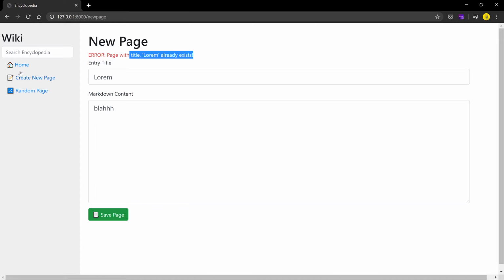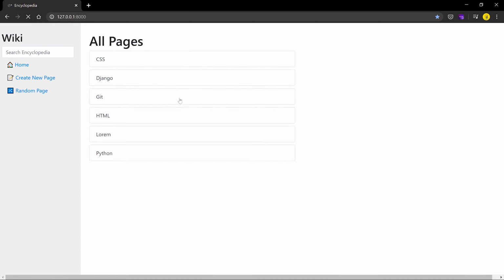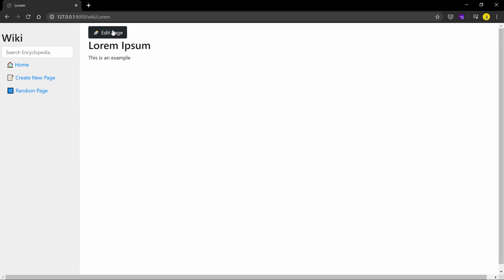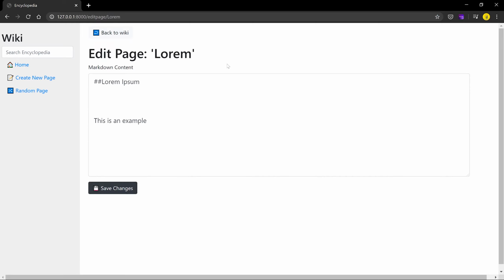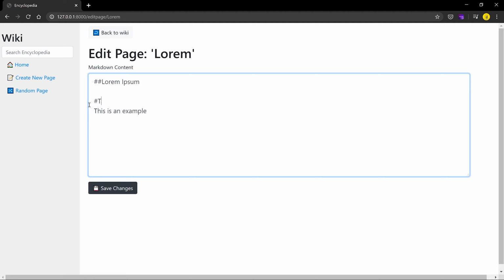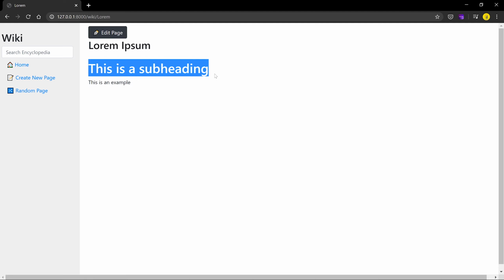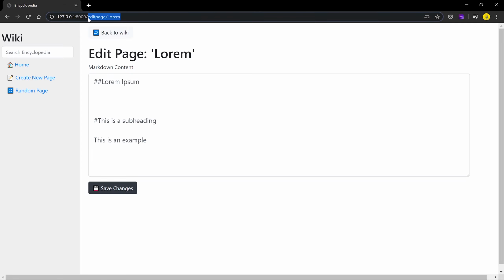Let's go back to the page lorem. Let's look at the edit page. By editing an article, we are given a text area where we can enter the new content we want, still in the Markdown format. Let's say this is a subheading, and save changes, and we get the changes reflected on this. Now, if we notice, in the edit page, the URL is /edit/ the name of the article. We can go back to the wiki if we don't want to make any changes.